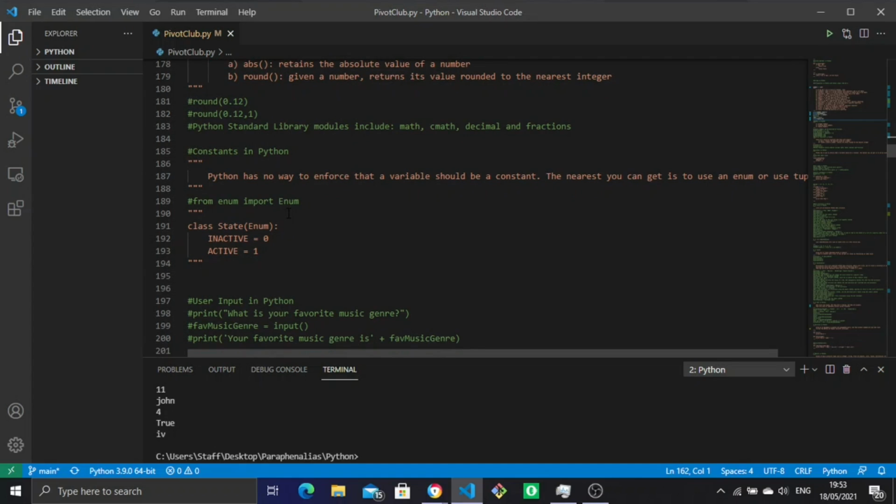So in Python, there's no way to enforce that a variable should be a constant. If you're coming from languages like C, you could define a variable by saying const, then pi, then 3.142. But in Python, we have a number of ways we can do that.